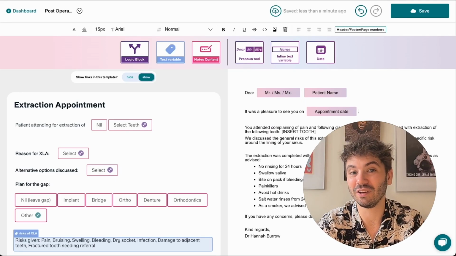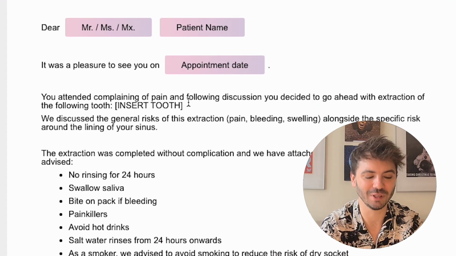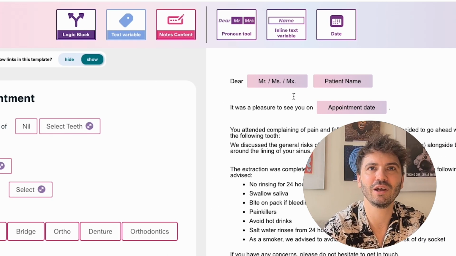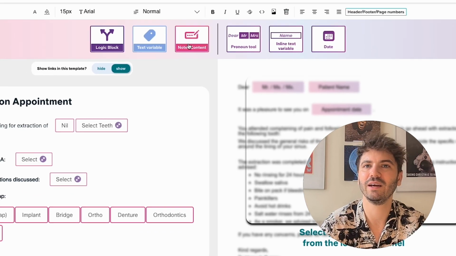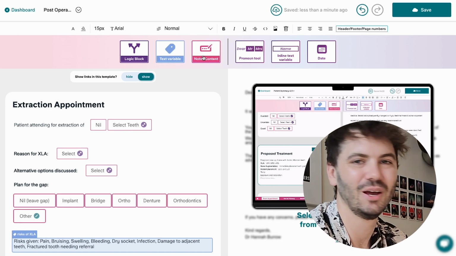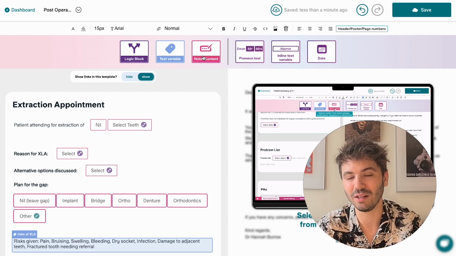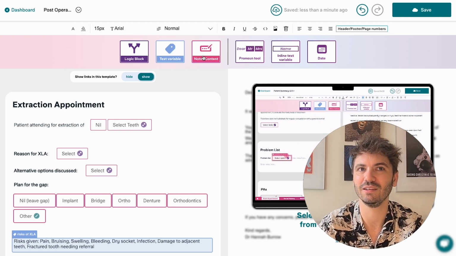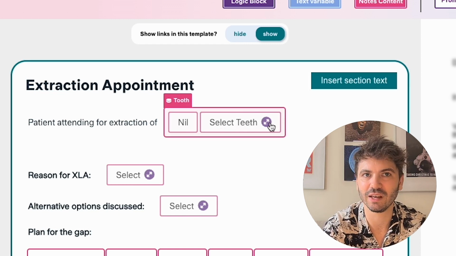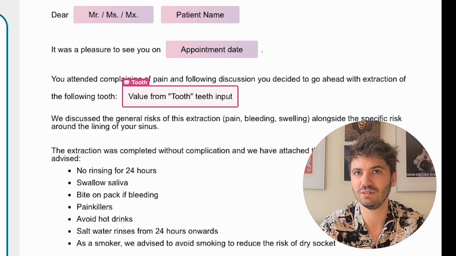Now we're going to try something slightly more complicated. We're going to remove this insert tooth placeholder. So again, highlight and delete it. Now we're going to go up to Notes Content. Click that and you'll see this helpful helper video pops up. For now, ignore that. What we want to do is automatically fill that section of the letter with the relevant teeth, the teeth that the patient is having extracted. So we're going to go here and we're going to click this button here, Select Teeth. Now that automatically inputs the value from Select Teeth into your letter.